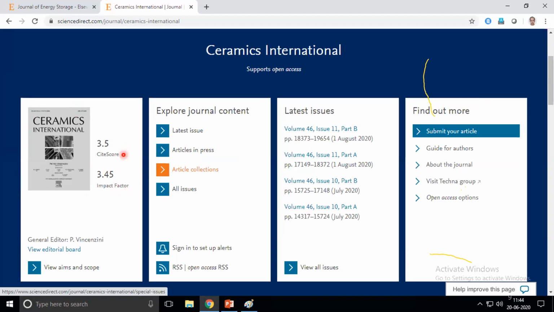There is a small difference between these two. CiteScore is an average of 3 years of citations, and it is indexed by Scopus. And this one, impact factor, is the average of 2 years, and this is done by Web of Science. So that is the difference. Two indexing agencies are doing this.